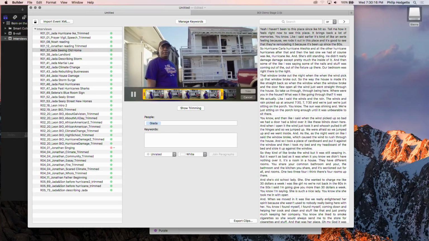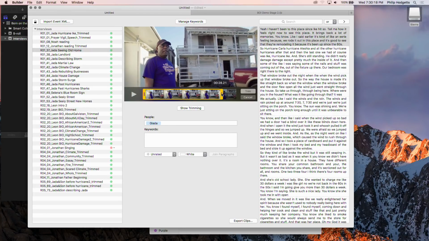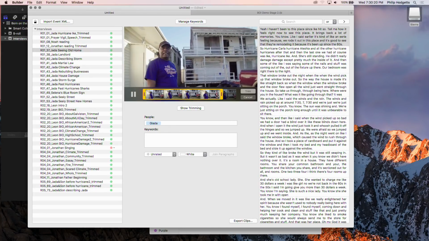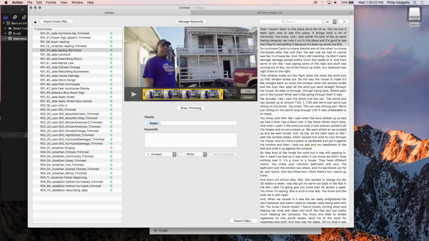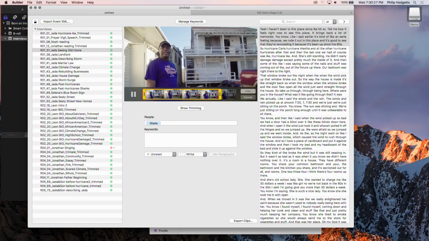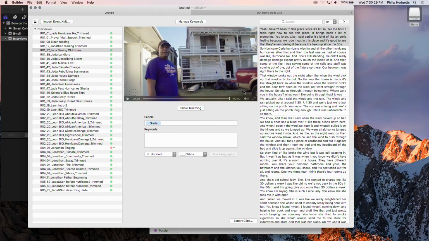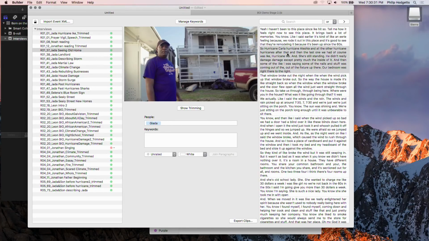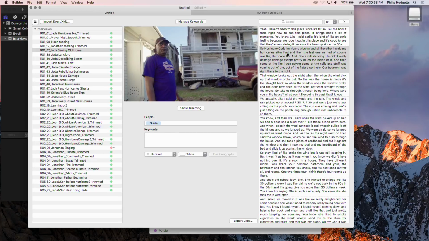Since the 60s. That's about where I need to finish. Yeah, I haven't been to these. So just trim a little bit back. Because it's been up since the 60s. Perfect. And because I've trimmed that end, the next one, it stood Hurricane Carla, also matches up on the next one. We've just changed the actual edit point between the paragraphs.